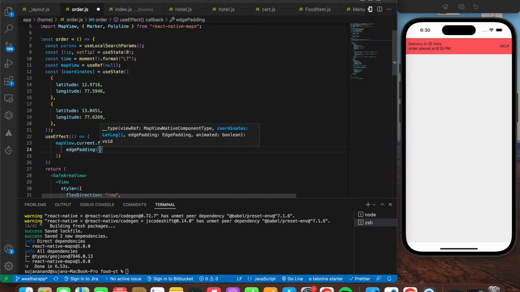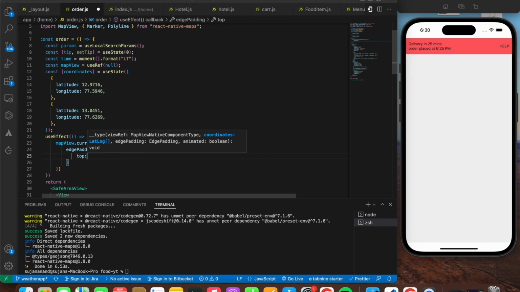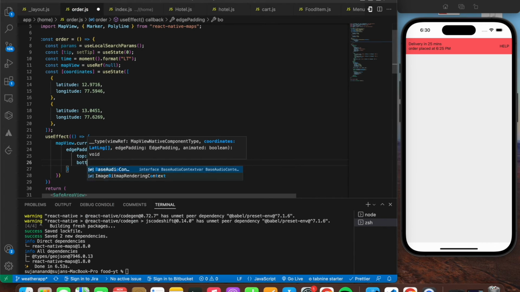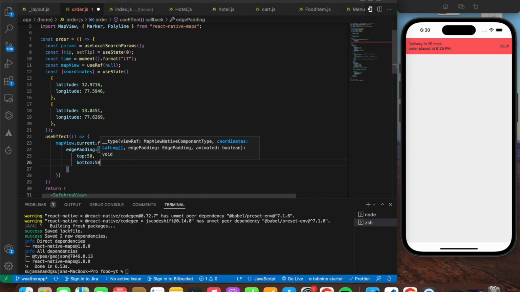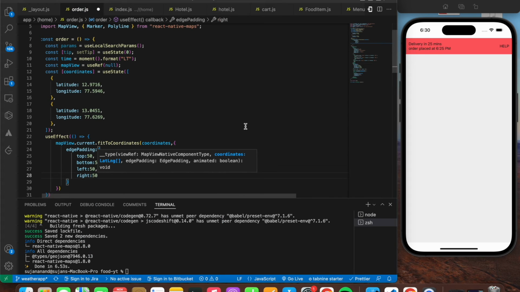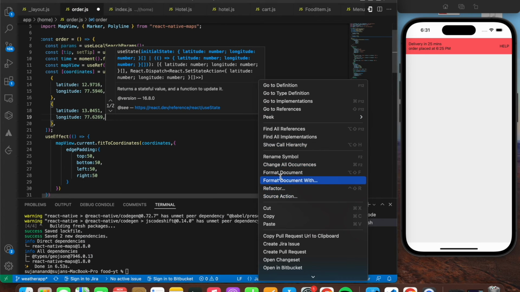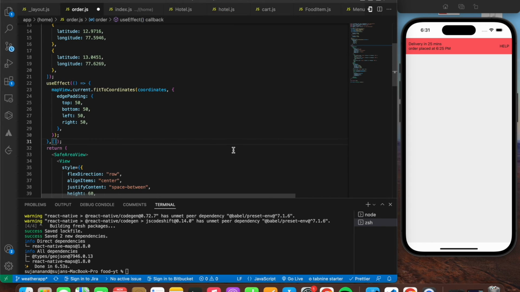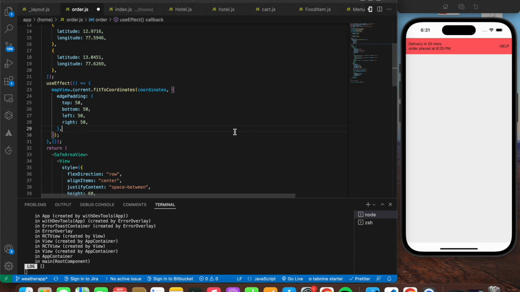So I'm going to say edgePadding, it's going to take in an object of values, that is a top value, bottom value, so bottom of 50, left of 50, and basically right of 50 as well. So yeah, we're going to call this one time. So I'm just going to pass in an empty dependency array over here. So yep, let's save the file once.